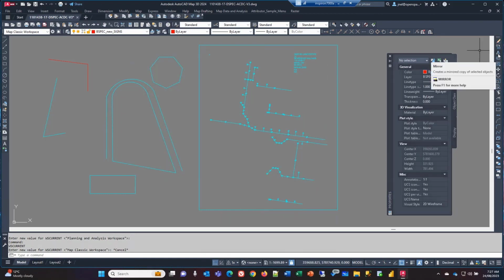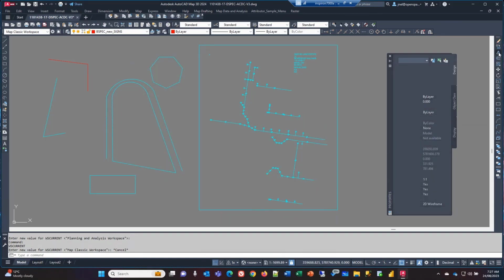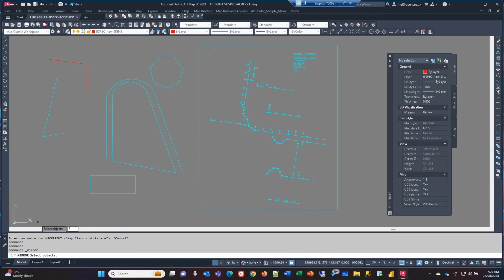If I want to modify something and I've got nothing selected, it will automatically put you in select mode. Now I can just put in a question mark, and that will give you the option to see all the possibilities and selections.